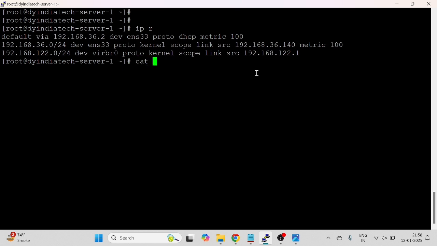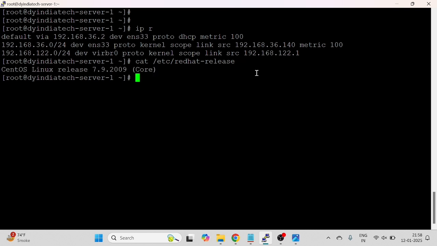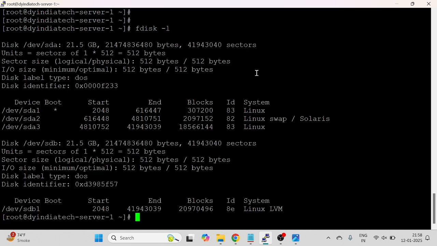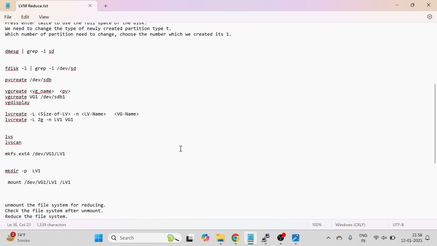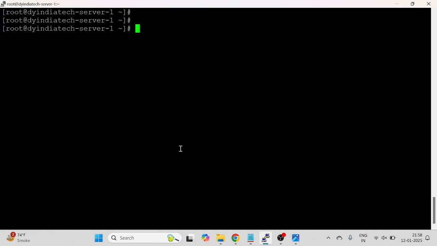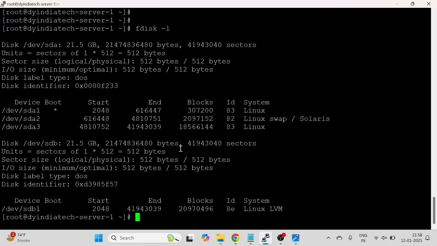Login to my server. Server IP is 192.168.36.140 and my OS is 7.9. So my task is we want to extend an existing LV. Here I haven't created LVM, but I have only partitions.